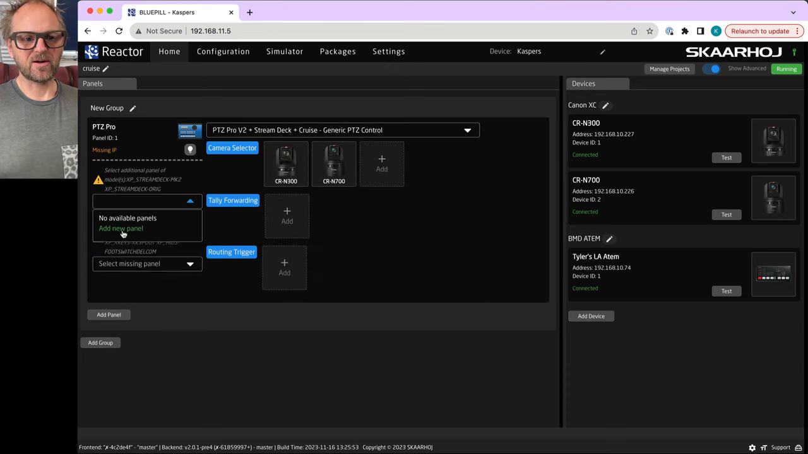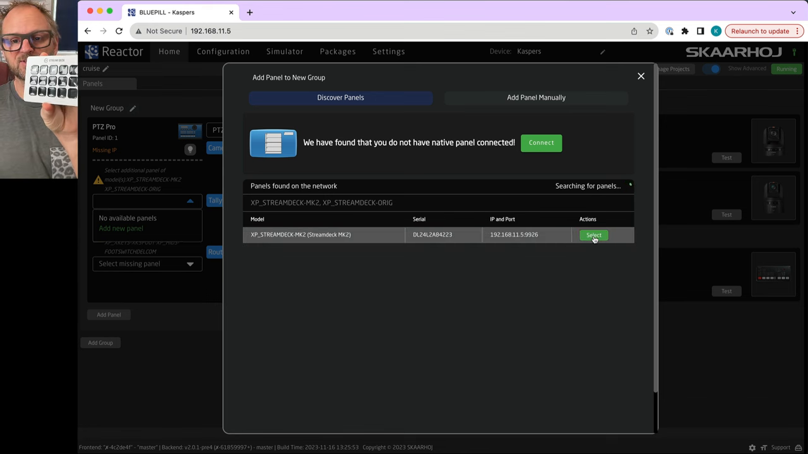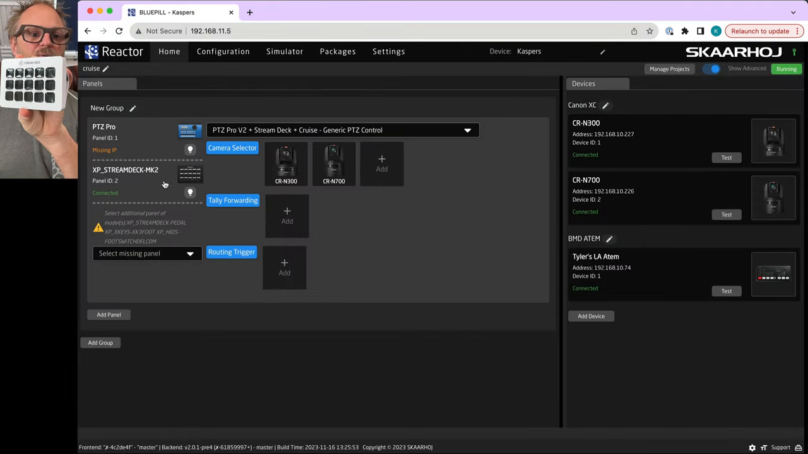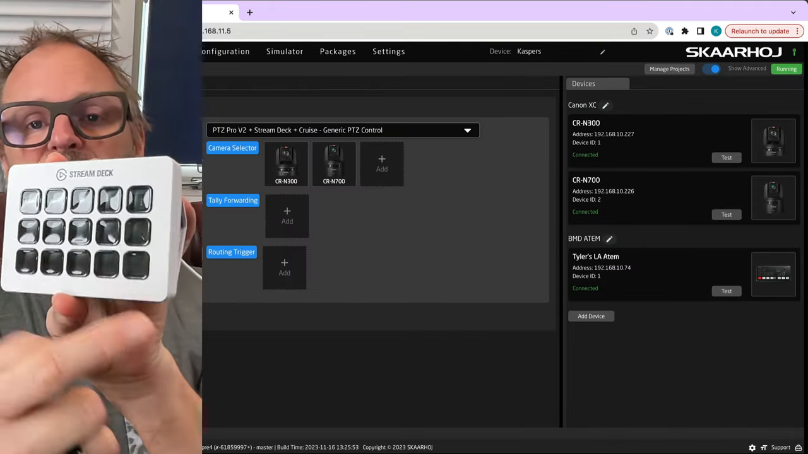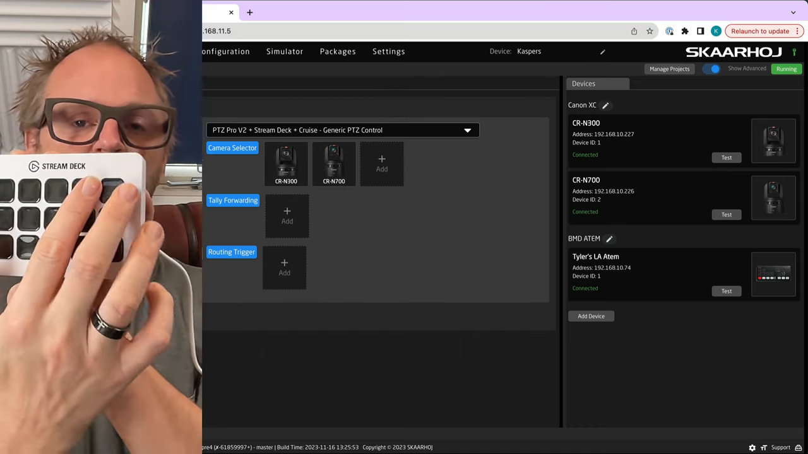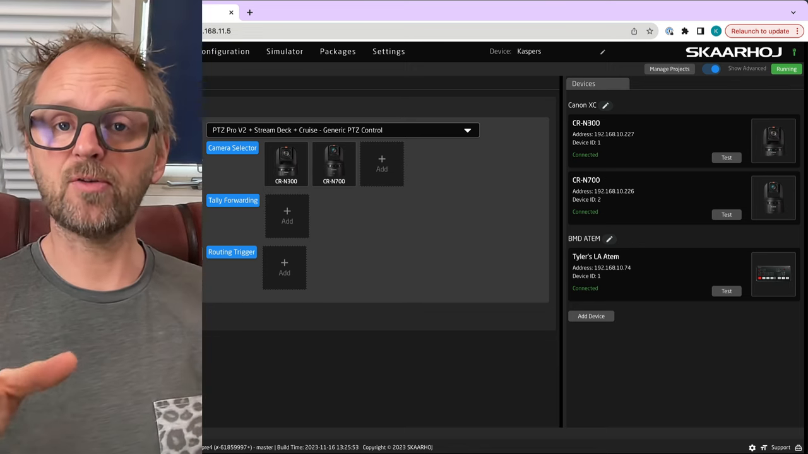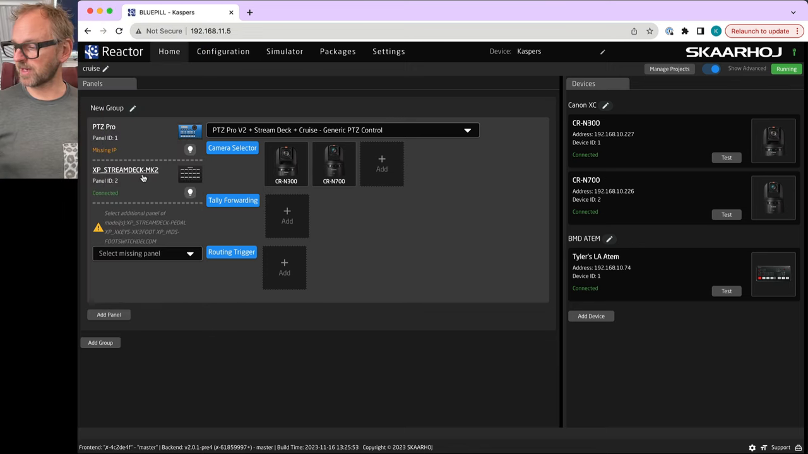So in this dialog, I'll just add a new panel. We'll search on the network, discovering panels. It is finding the Stream Deck on the network. I'm selecting it, and immediately as I do, it is connected. And you can see it changed on the Stream Deck. It has now 1 and 2, so I'm able to now page between these. This is already enabled for visual presets. We'll get back to that in a moment.